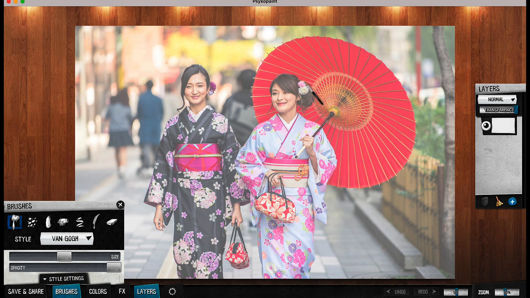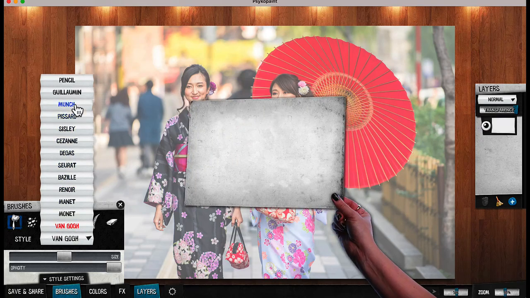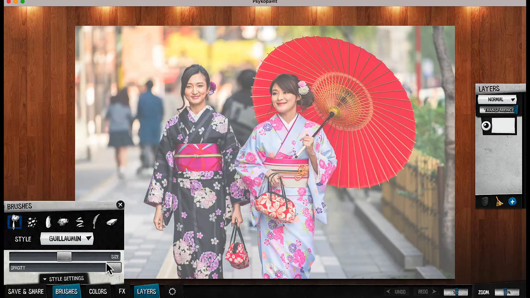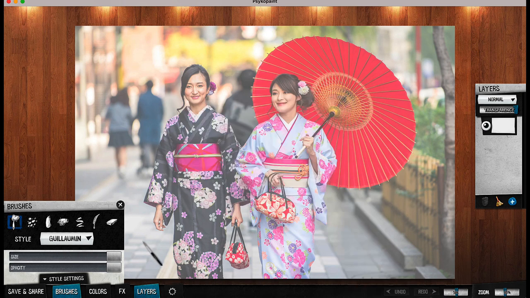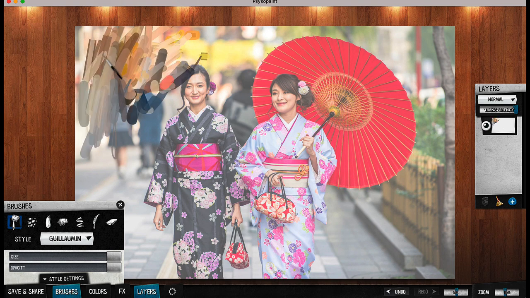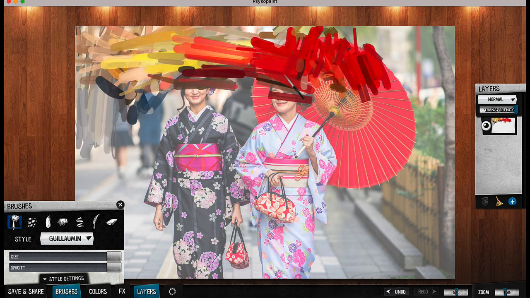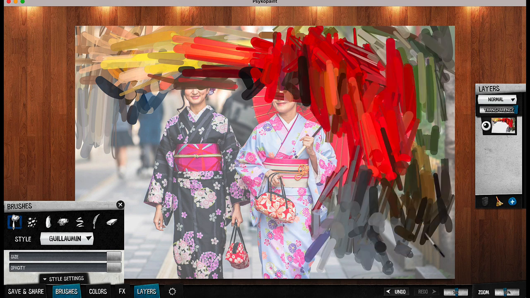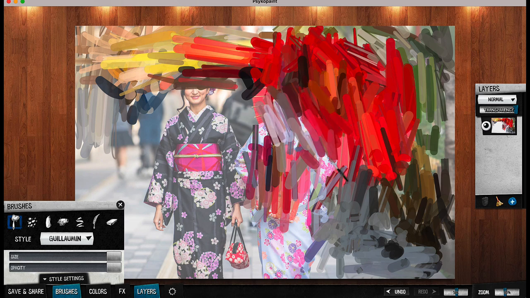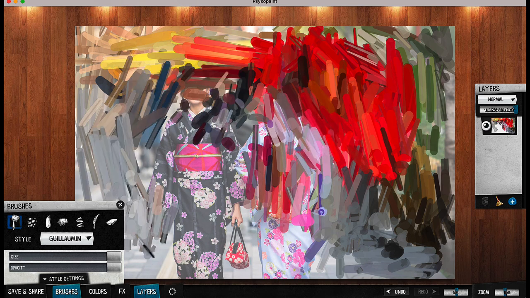in PsychoPaint. Now I'm gonna select the brush. I will use this one, this brush, in the styles. And for underpainting, I will increase the size of the brush to maximum. And I will paint on the first layer, which I would consider as underpainting. So I will paint with loose white strokes to define the underpainting of the artwork.